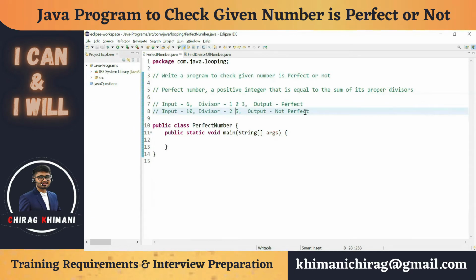Excellent. Before we jump into the program, let's understand what input is required in this program. We have to check whether the given number is perfect or not, so definitely we require one number from the user. So let's take one integer number from the user.